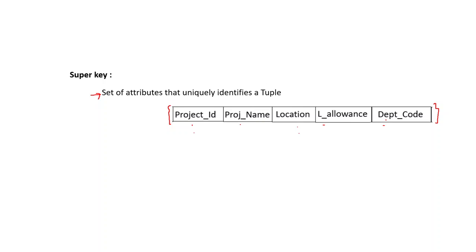But what might be the problem with that? Say all your projects are based in, say, Noida. Now your location column will have this value Noida for all the entries. Now say you delete this attribute location from your set of super key. Will the remaining attributes, project ID, project name, allowance, and department code, be able to uniquely identify a tuple? Yes, of course, because all the tuples have the same location value.